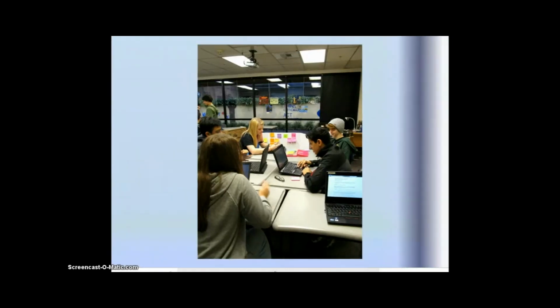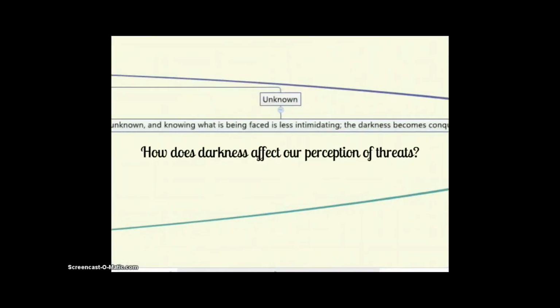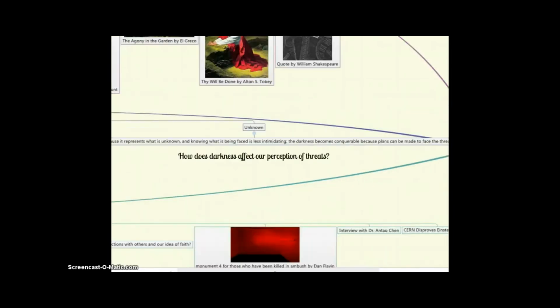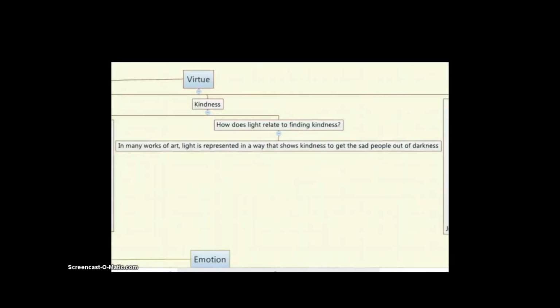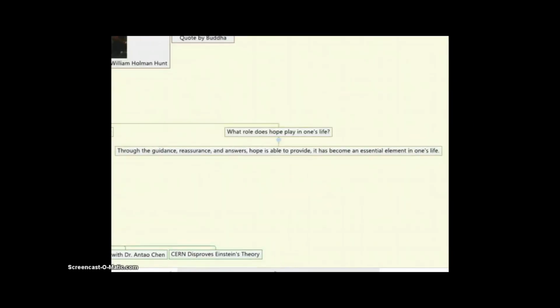But the first step to doing that was to come up with theme questions, such as the one that we had for our final thesis: how does darkness affect our perception of threats? After that, we came up with various theses, such as, in many works of art, light is represented in a way that shows kindness to get the sad people out of darkness. Or, through the guidance, reassurance, and answers hope is able to provide, it has become an essential element in one's life.